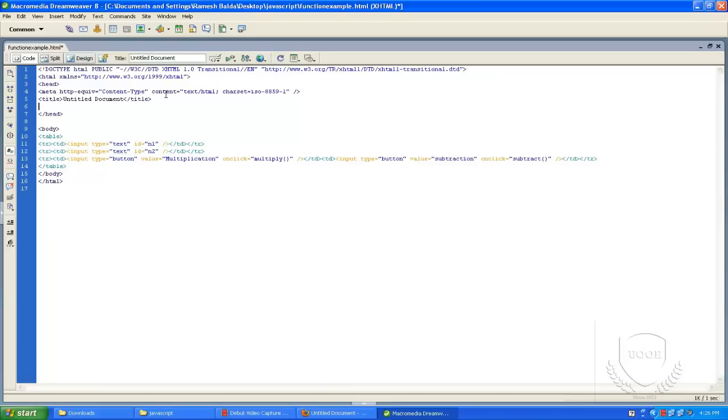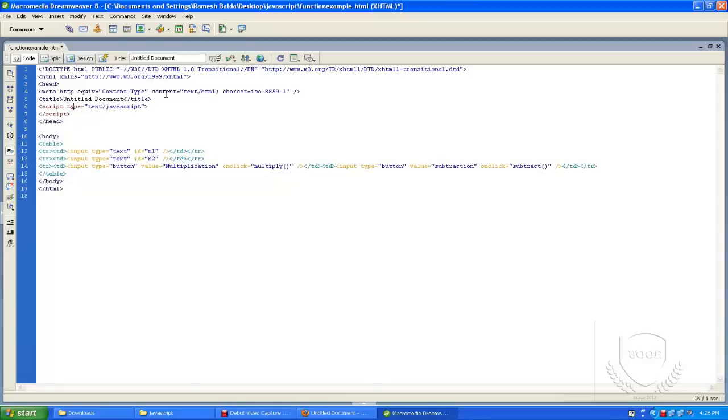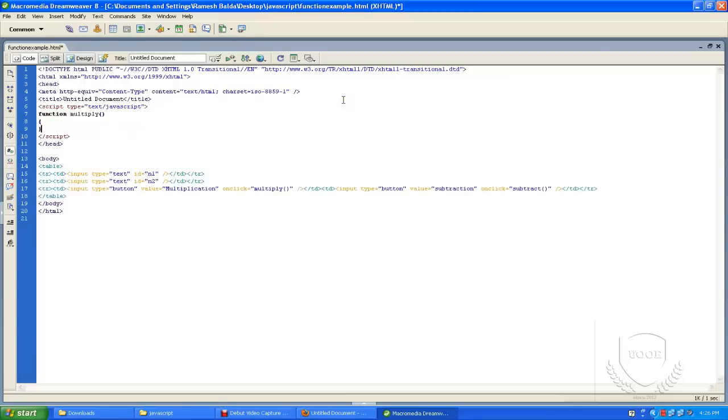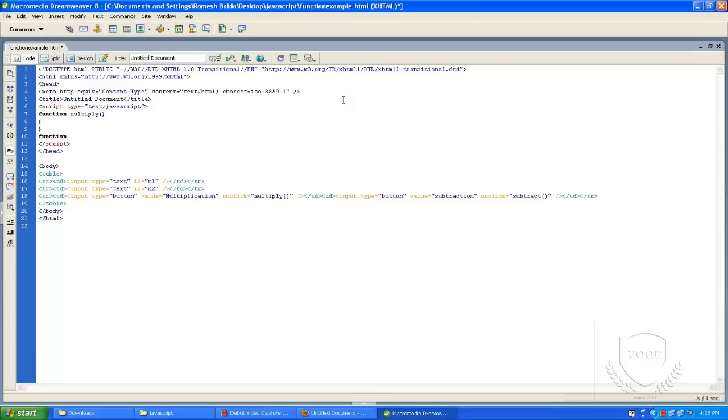First of all, creating the multiplication function, the name is multiply. On click, I'm creating this. This is one function, and the other function is subtraction. This is the subtract.